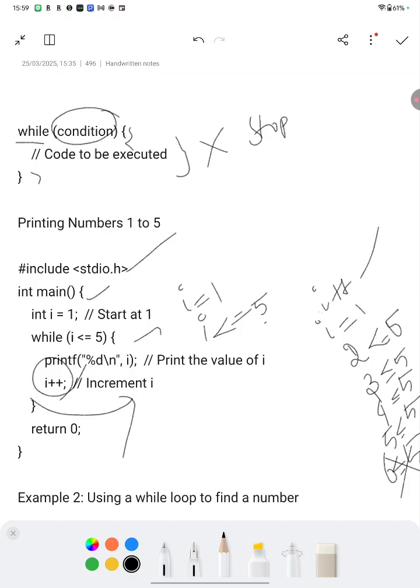As given here, we initialize the variable i to 1. The while loop checks if i is less than or equal to 5. If the condition is true, the loop continues to execute. Inside the loop, i is printed using printf, and i is incremented by 1 after each iteration. When i exceeds 5, the condition i less than or equal to 5 becomes false, and the loop terminates. When we run the program, we will get the output as 1, 2, 3, 4, 5, and each number is printed on a new line because we have given \n.